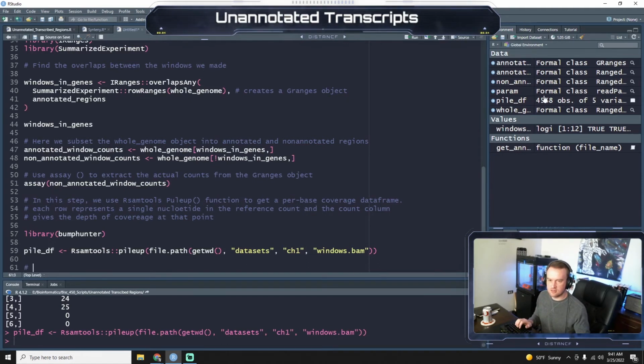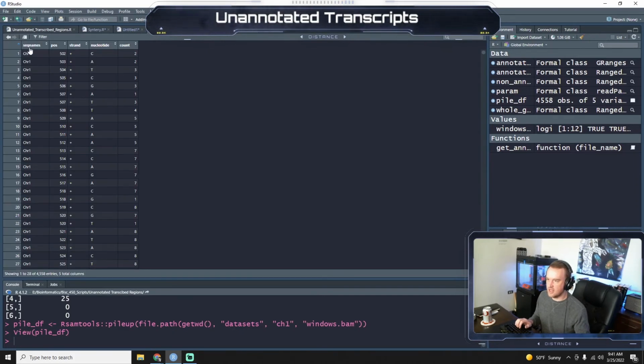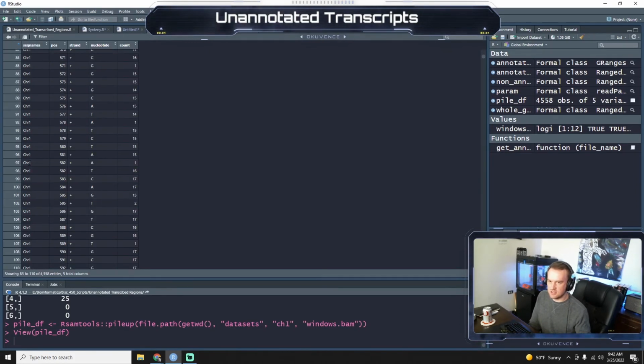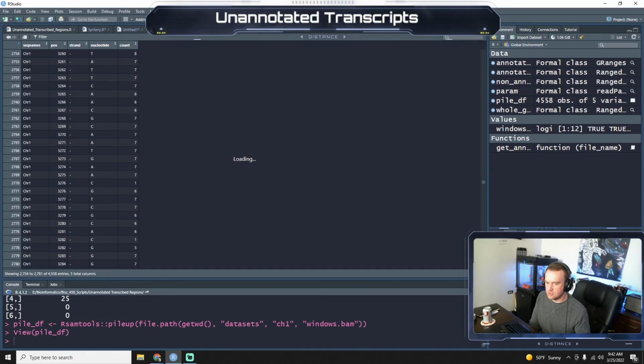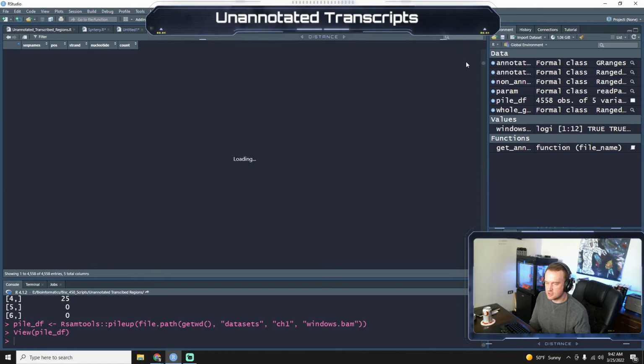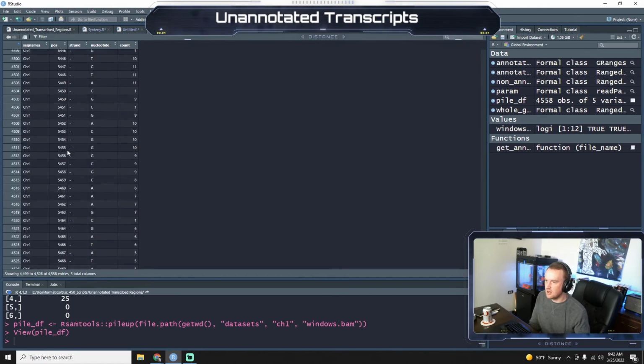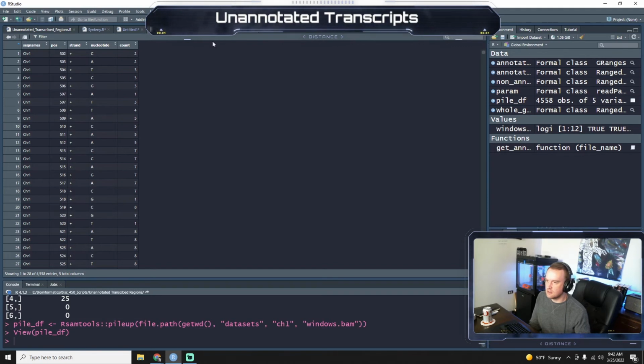So let's look at this. We're just doing the single chromosome, I believe. Let me double check. We're just doing chromosome 1, just to make it less data. And so this has the position, the nucleotide, and the counts for that nucleotide.